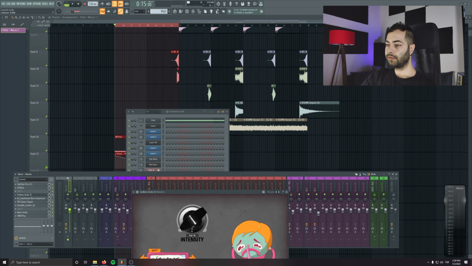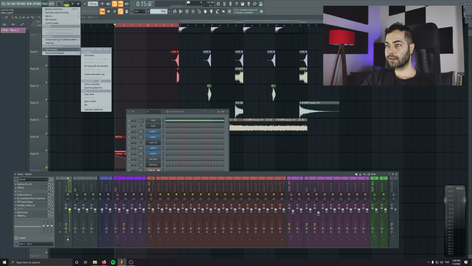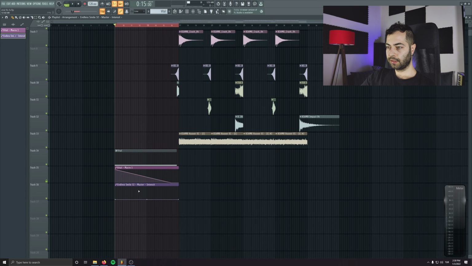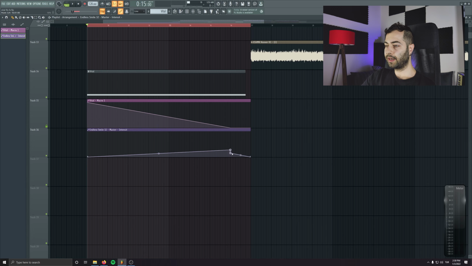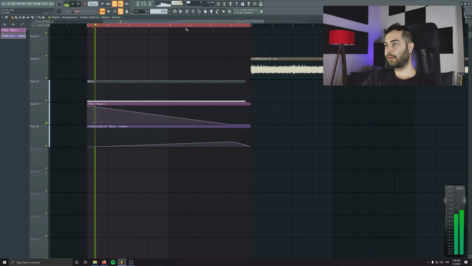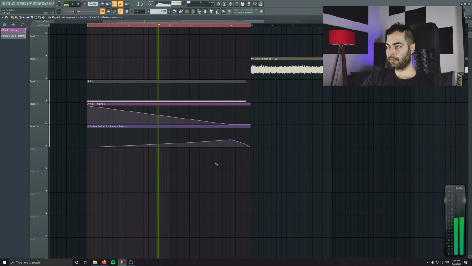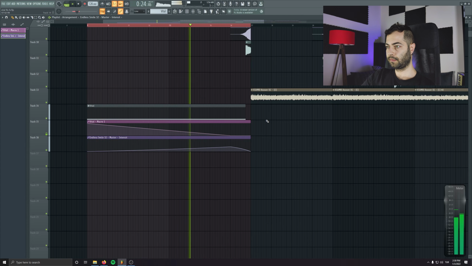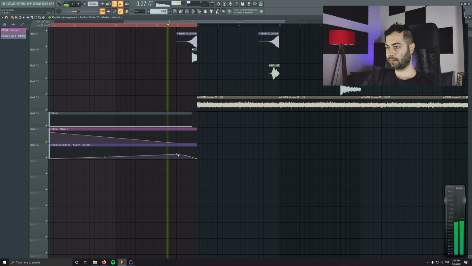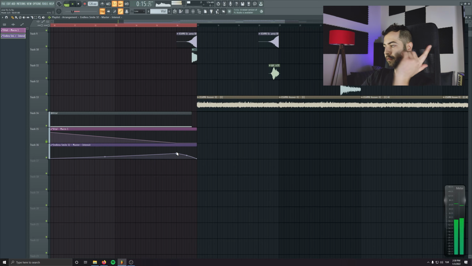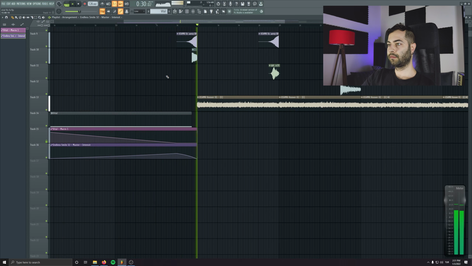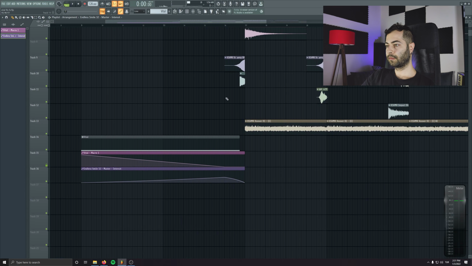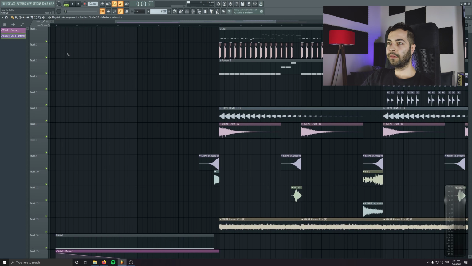The next thing I'm gonna do, just automate the reverb. Let's go create automation in here. So I'm just putting it to the master, and it's gonna make my sound more wet when we are going closer to the drop. Yeah, so this kind of washout effect is always helping us.